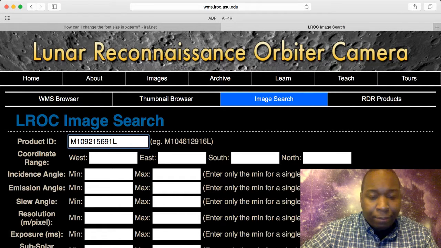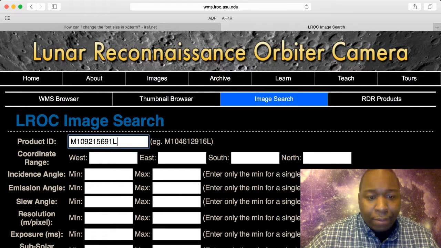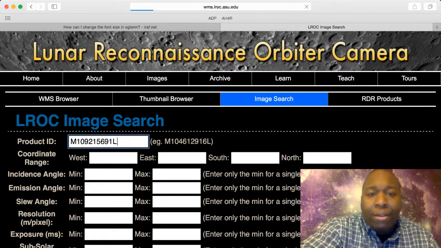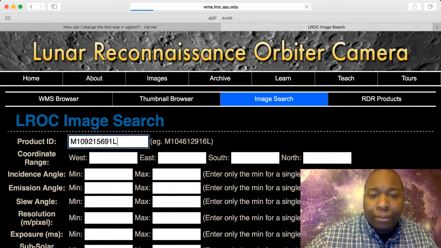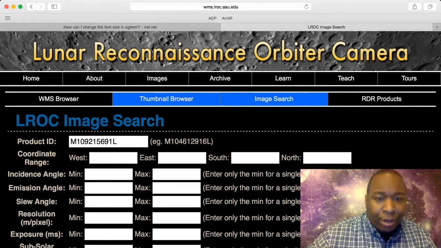Six line one L. And it should be L works. So let's go ahead and click that. It's going to go ahead and find the image for me. It's searching still. And I believe it's found it. So I can now scroll down.